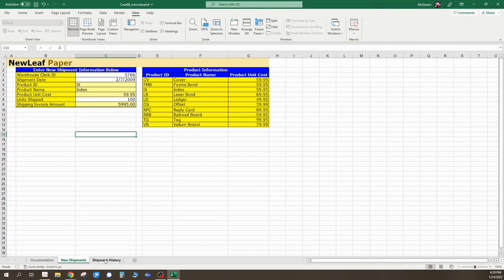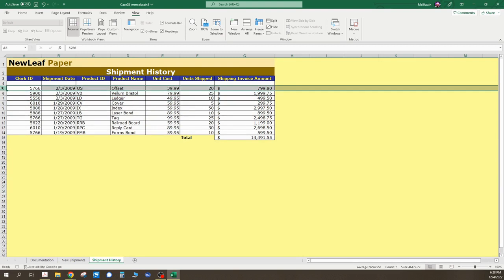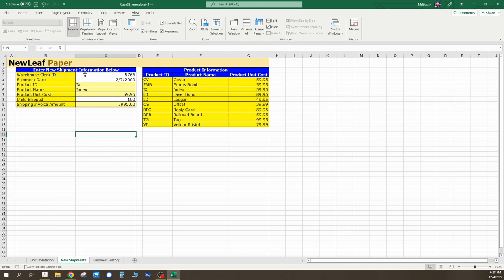So we're going to go back to shipment history, and we're going to click on the 5 over here. When we click on the 5, you can see that it highlights the entire row, and we're going to insert a row. So right click and go to insert. Now we have a blank row right here. So we're going to come back to new shipments, and we want to highlight this information right here because we want to put it over there.